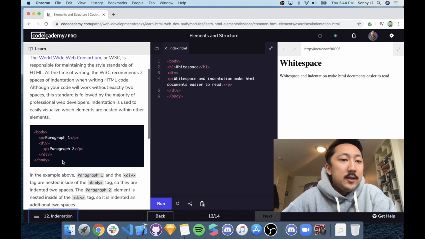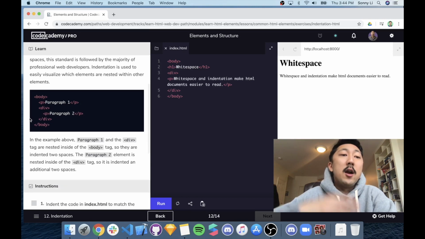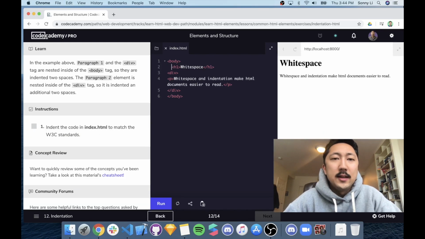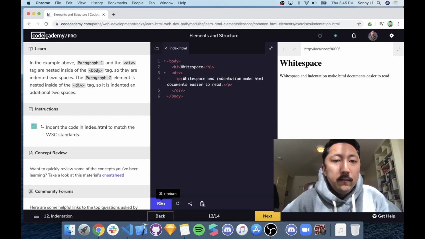Cool. So this is how we should indent our code. The children, so the paragraph element and the div element, should be indented inside the parent element, which is body. Okay? So let's do that. I think we already did that in the last exercise, but let's do it one more time. And here the paragraph element is actually the grandchild of the body element. I messed up. One more. Nice.